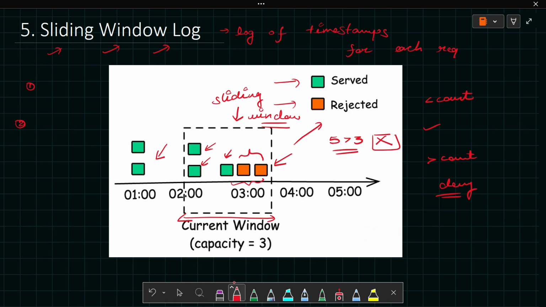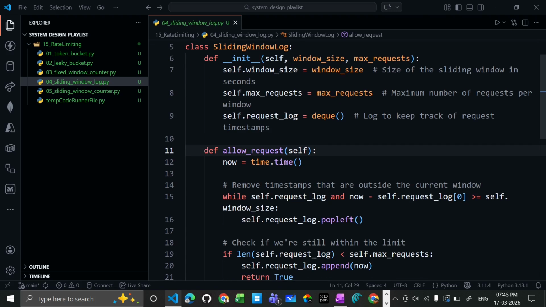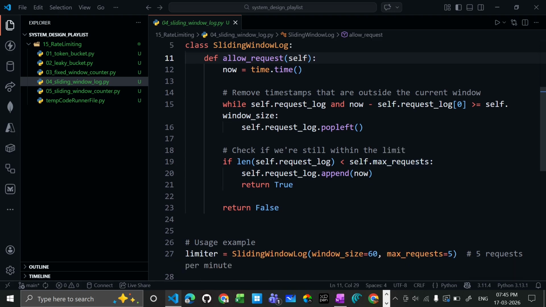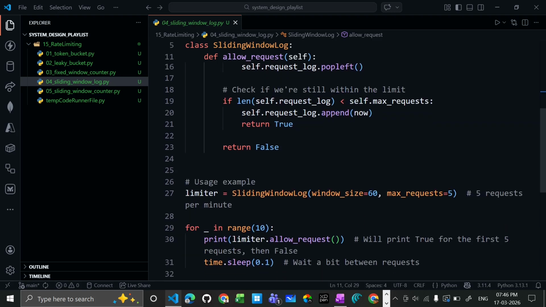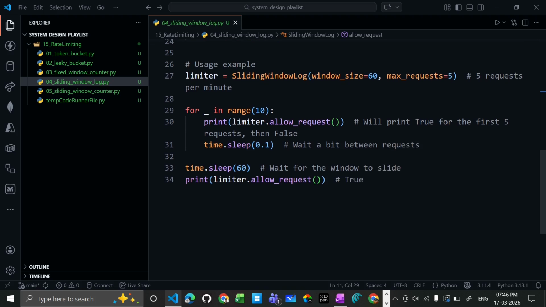Now let's discuss the code part of the sliding window log. This is the actual code for the sliding window log problem. Here we have the class of sliding window log, and this is the same part. We are using a deque to keep track of the request timestamps, and then we have allow request. Okay, if the request log is less than the maximum request, we are going to return true, and we are going to append the request. We are going to add it. If it is not true, then we are going to return false, means we are discarding the request. So here, suppose the window size is 60 and the maximum request per window we can allow is 5 requests per minute, and then I have a time sleep here. We have a range of 10. If we try to run this, this is how it actually works.